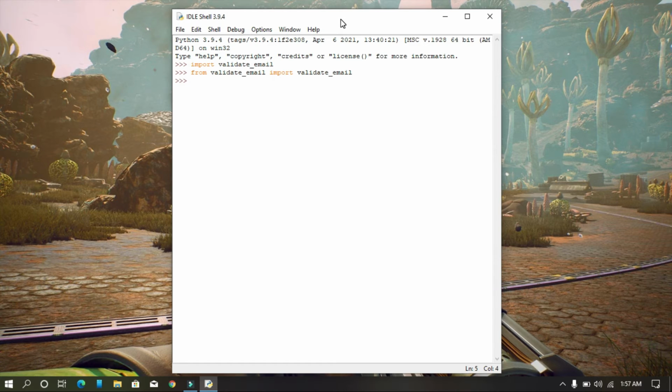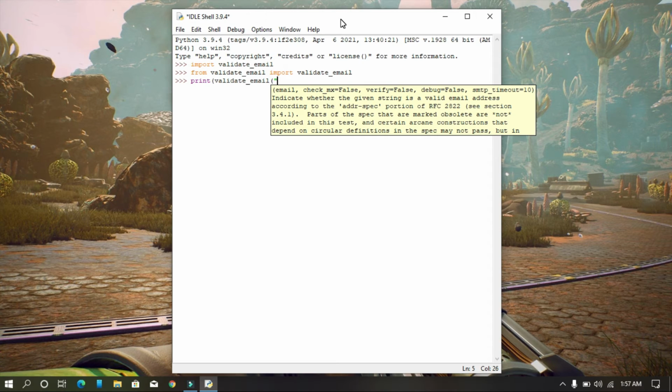Now the next thing to do is to print, because validate_email is a method and it returns something. So we are going to be using the print function. Print validate_email. Then it takes a string. So let me use my email as an example. This is email, check_mx equals false, verify equals false, the bug, which is the SMTP timeout. So we are not going to be talking about that now.